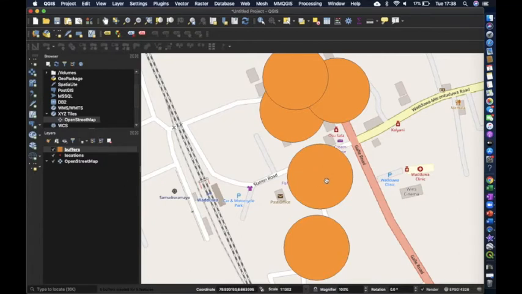But we can't see the locations, because now the buffer layer is above the locations layer. So we bring the buffers layer down below the location layer. Then we can see the buffers.